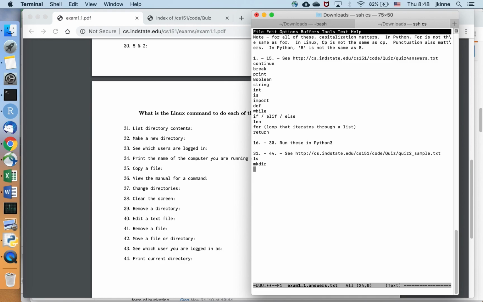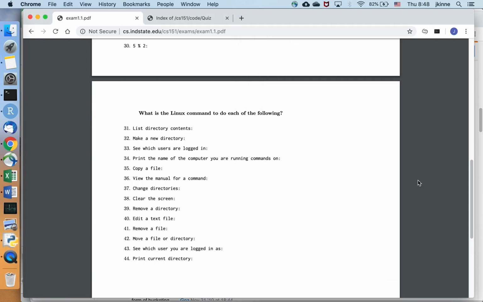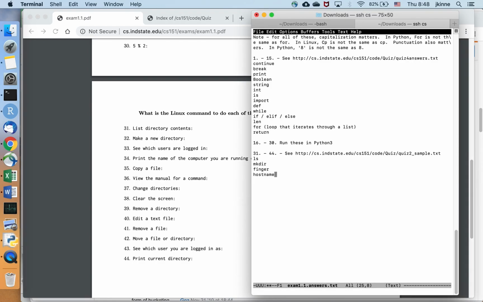See which users are logged in. Finger is one way to do it. There's other ways as well. Print the name of the computer you're running commands on, hostname. Copy a file, cp. View the manual, man. Change directories, cd. Clear the screen, clear.